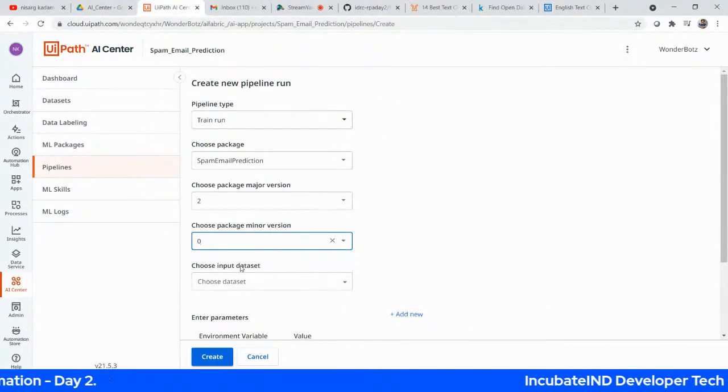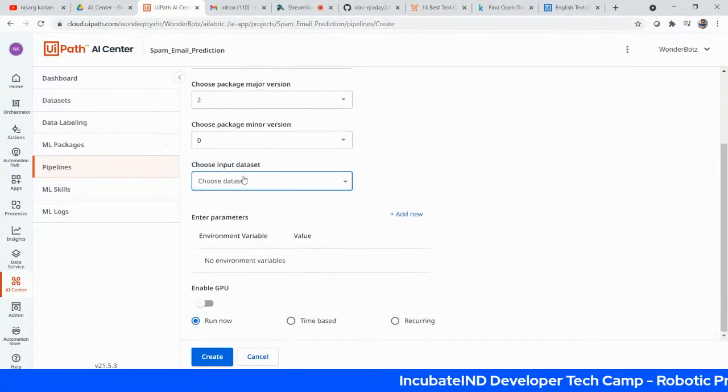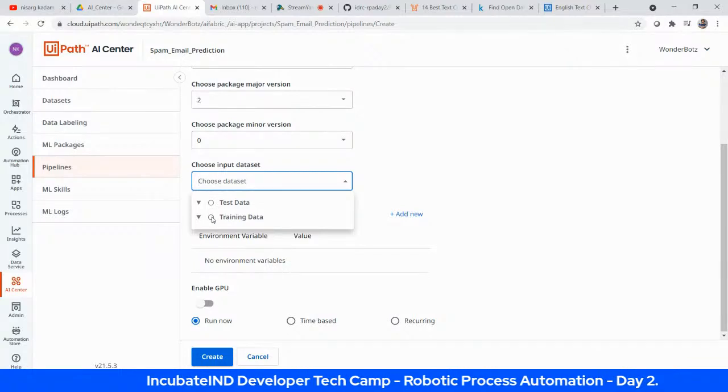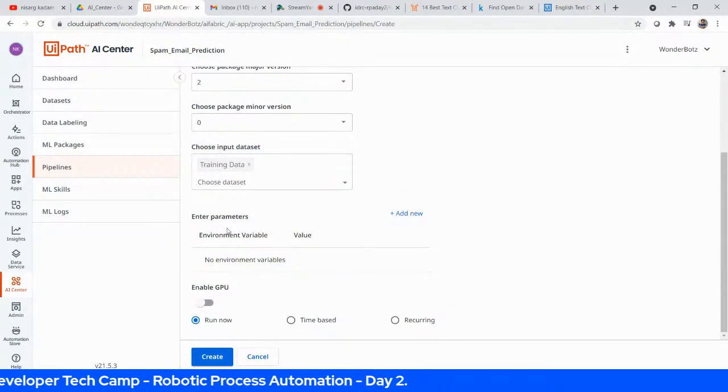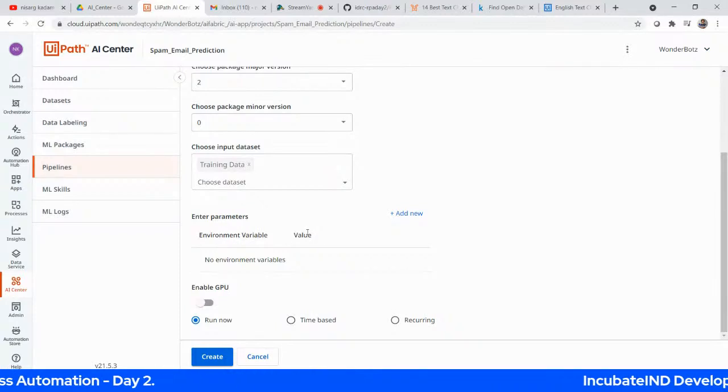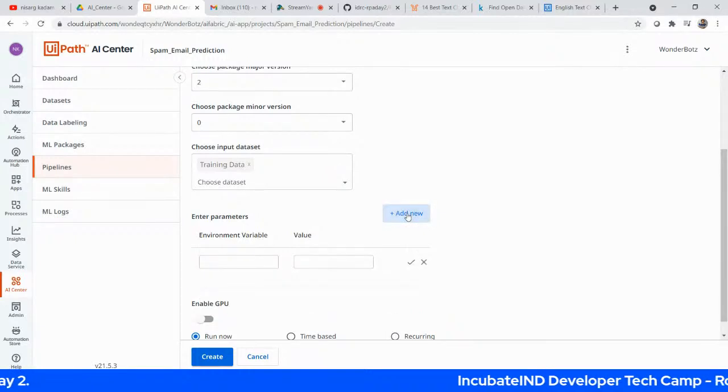Perfect for the first time. Now choose the input data set. The input data sets we have uploaded are training data and test data. So I will select training data. Next, I have to enter the environment variables or environment parameters. So I will click on add environment parameter. Click on this add new button.